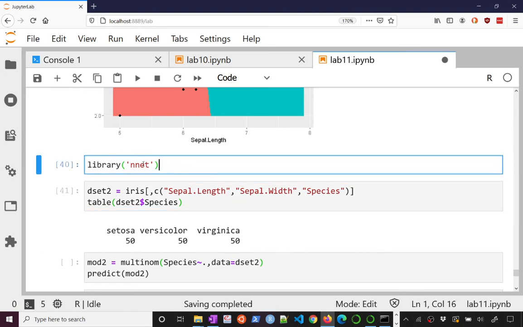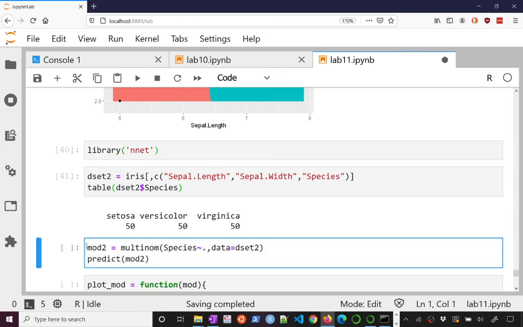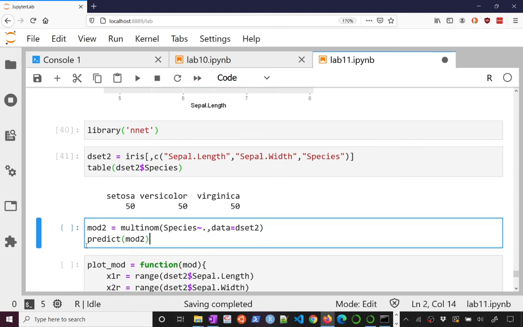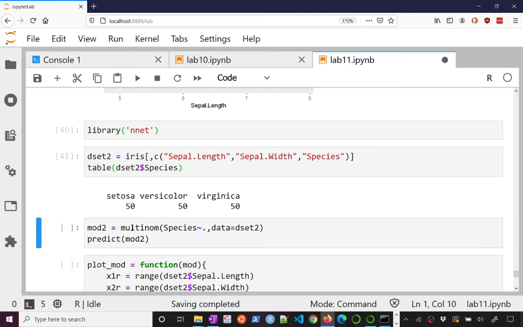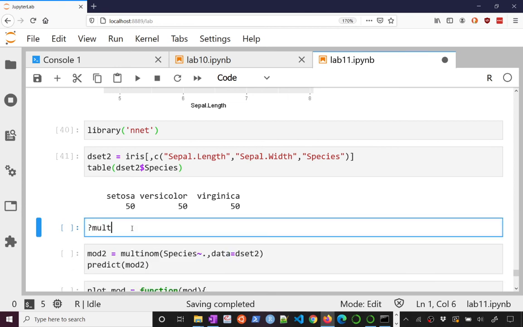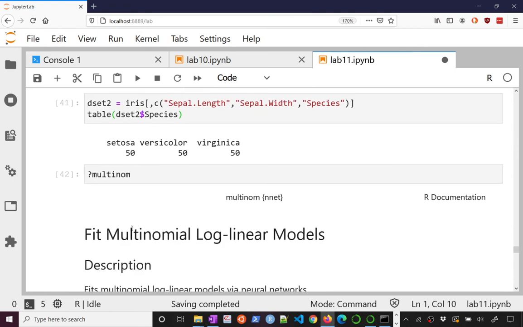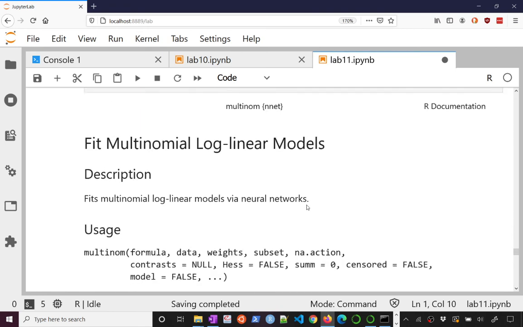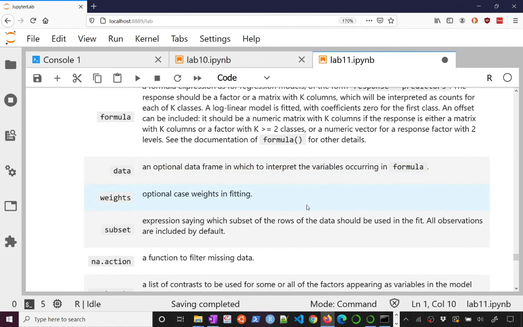This package nnet, which I believe is a neural net package, can do this for us. So there are some deep connections between neural nets and logistic regression. You don't really understand neural nets until you understand logistic regression, in my opinion, although lots of people don't understand logistic regression and play with neural nets. So we can use this nnet package. It has this function called multinom, multinomial log linear models, which is another way of saying logistic regression.